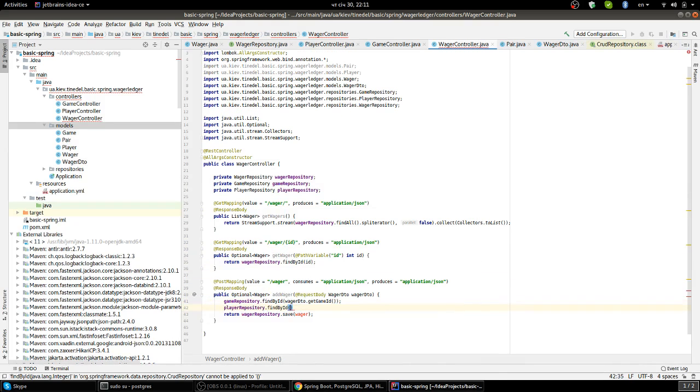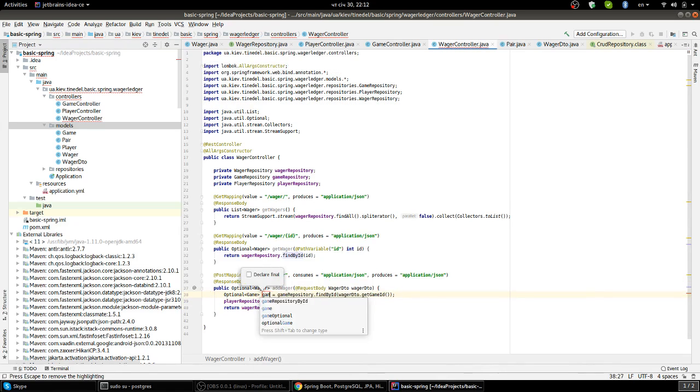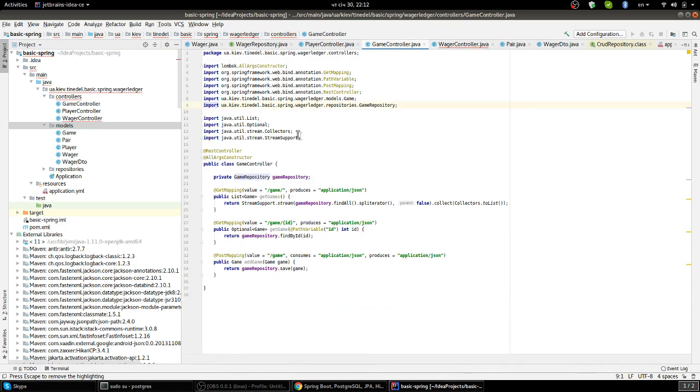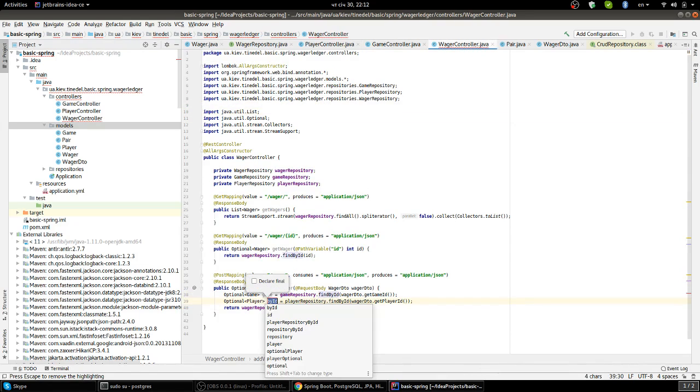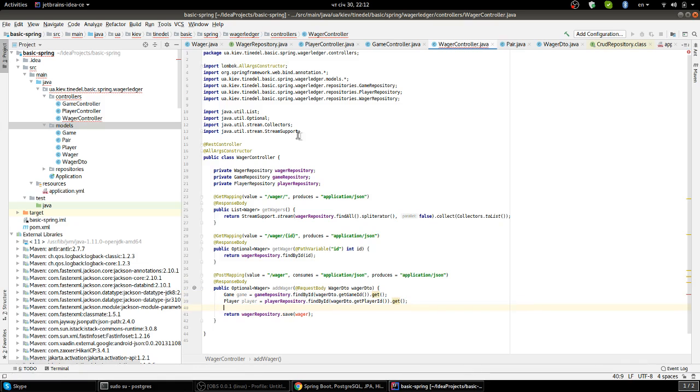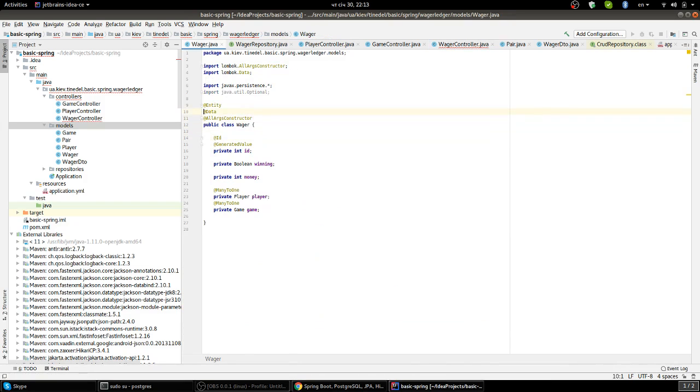So repository find by ID, player ID, and that needs to be a local variable, game. It's player, and then I will just let it fail in case of some problems, so I'll just get it, and that's it. In real life you won't do it like that. You need to actually work around your problems, because it will not be a nice exception if something fails. So then just new wager, and it should have ID. Actually not necessary.